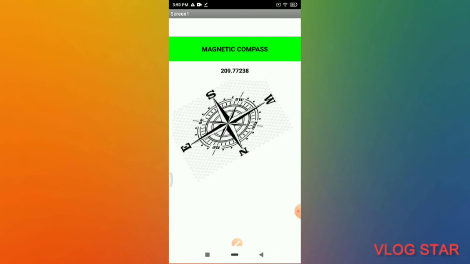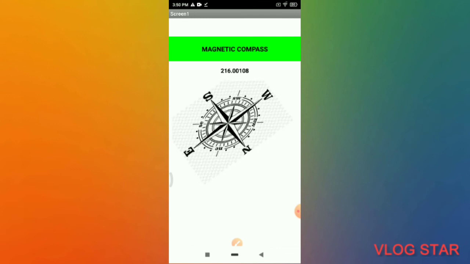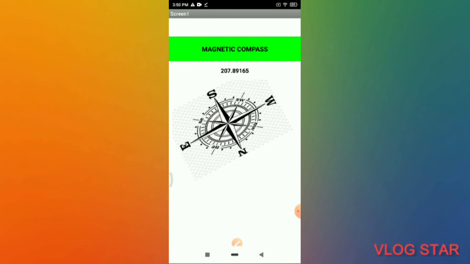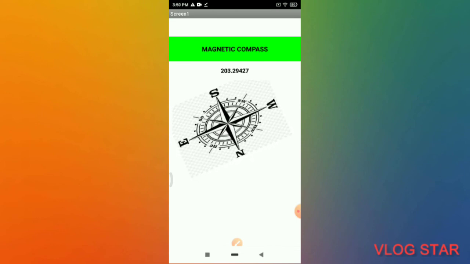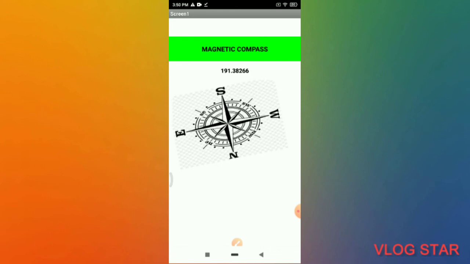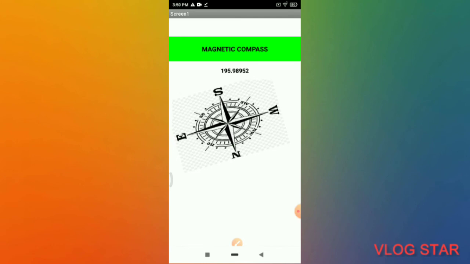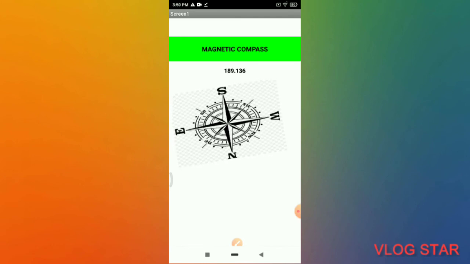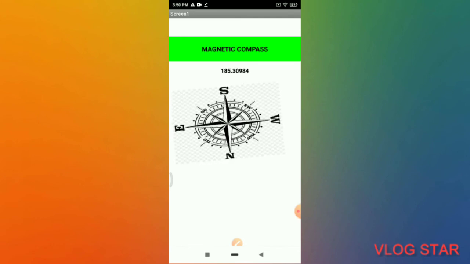So like this only, tomorrow also an app will come known as Tilt Spot. I will show you the Tilt Spot app in the next video.